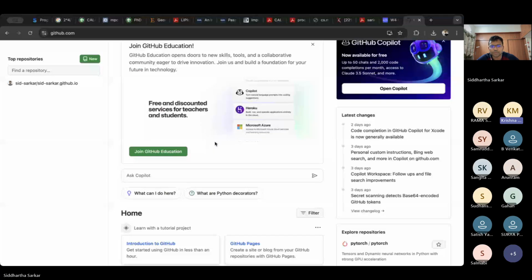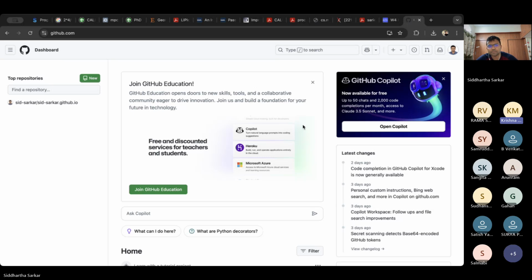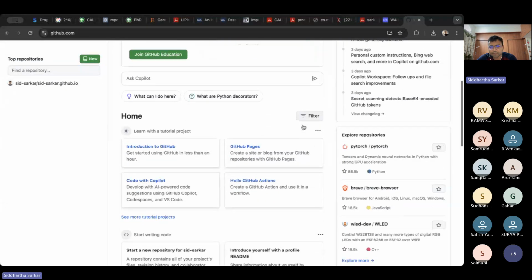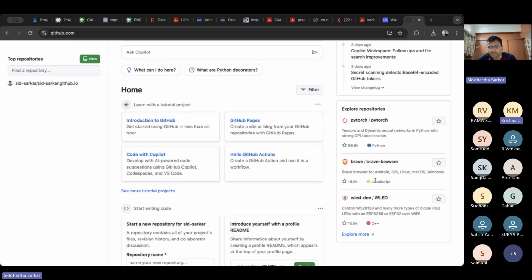So you're able to see the screen? No. No. Now, yeah, now we can see. Yes. For example, I just logged into my account. So there are many projects. For example, here some popular projects are shown. For example, this is the PyTorch project.